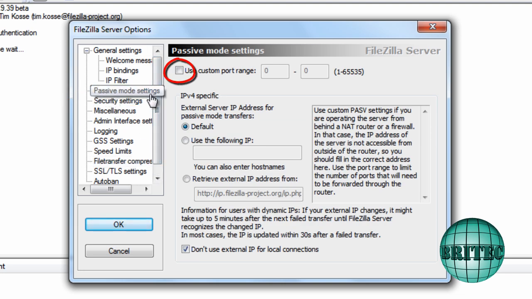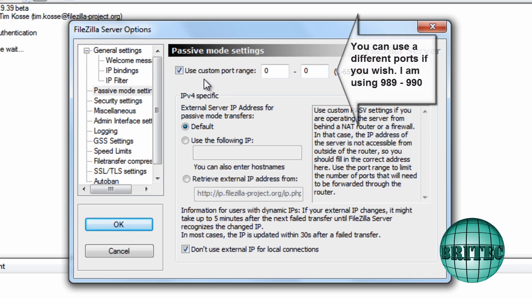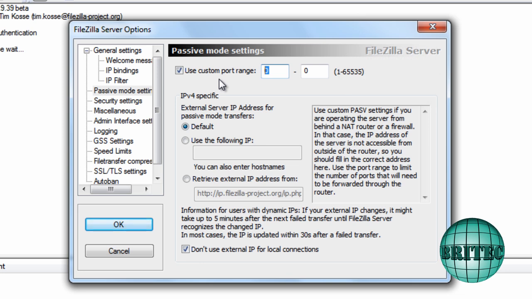Passive mode settings. This is the setting that I'm going to be using. So I'm going to put a tick inside here. Use custom port range, and I'm going to be using 989 as the start of the range, and also 990. So we're going to be using 990. I'm going to be using the IP of the router here.